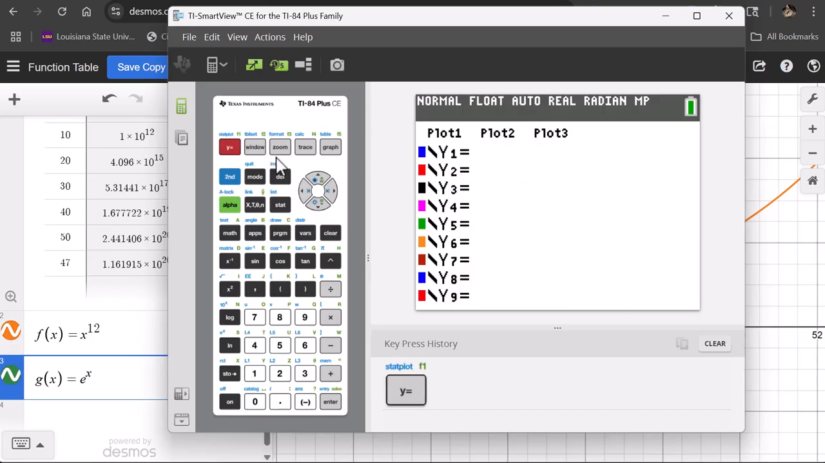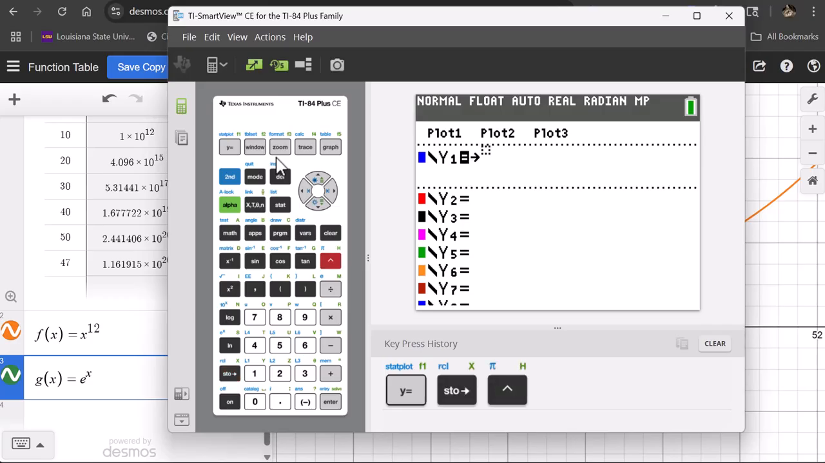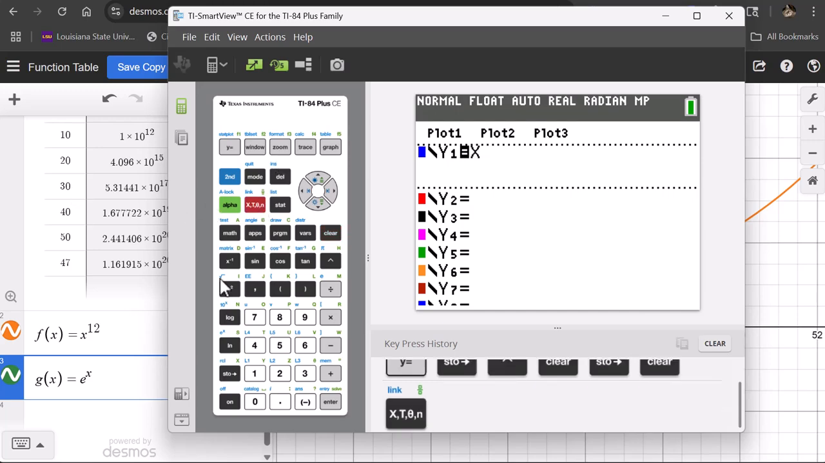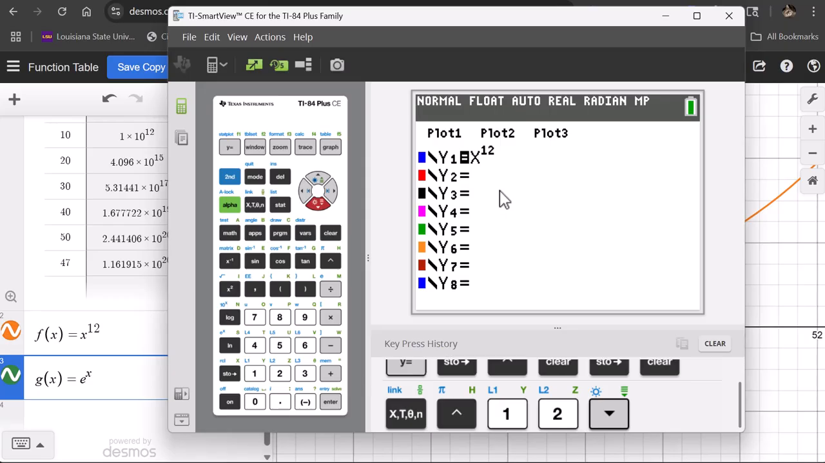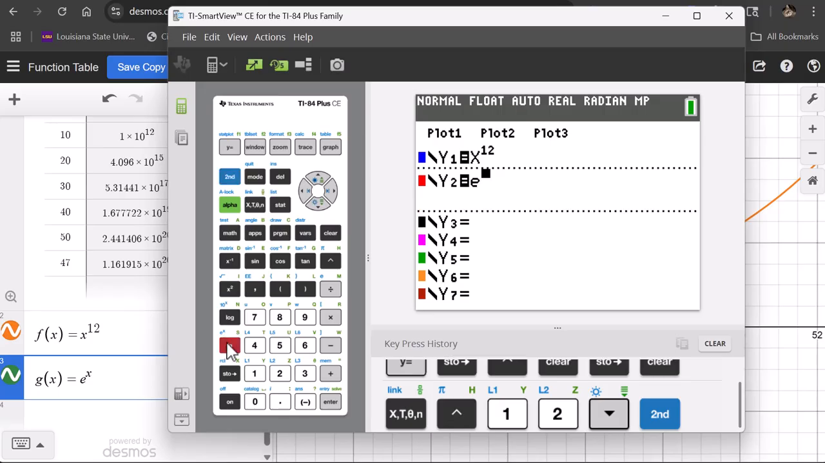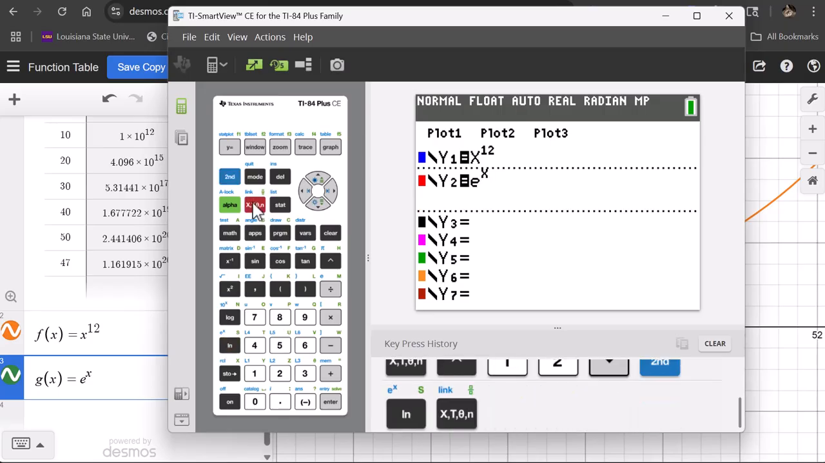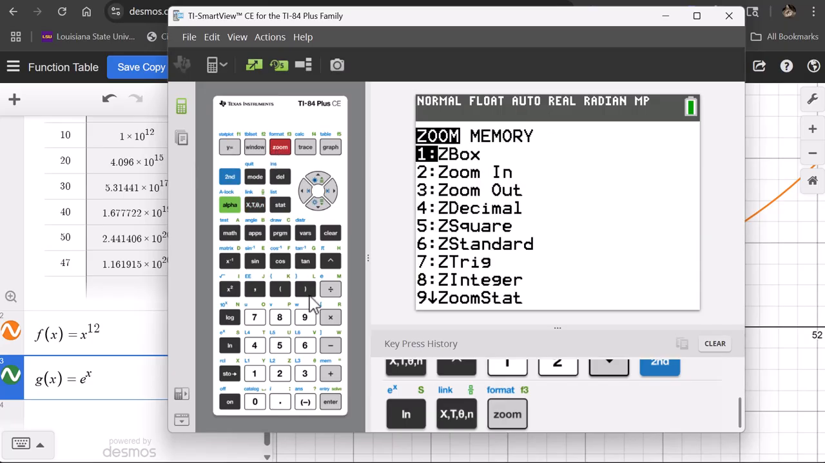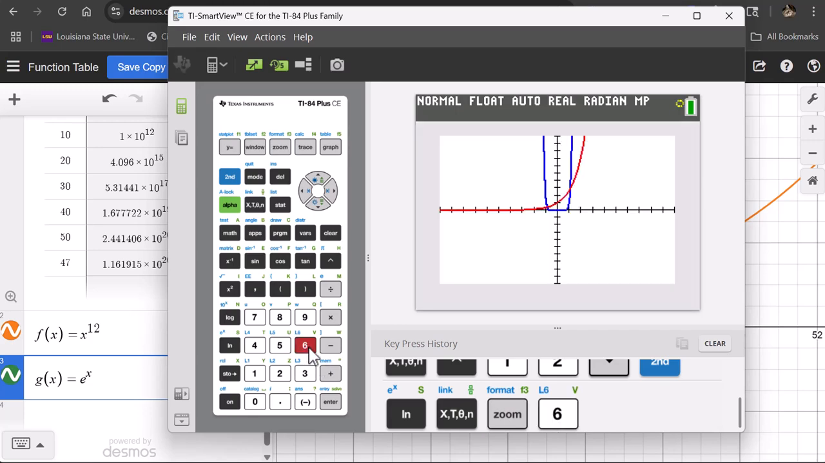So first thing we're going to do is put in our two functions. We're going to have x, and I'm going to do x to the 12th. Oh, that's interesting. Okay, so x raised to the 12th, and y1 and y2, I'll have e to the x, and that's the e, the second function of the natural log function. And if I just do a standard viewing window, zoom 6, I'm not going to see anything.